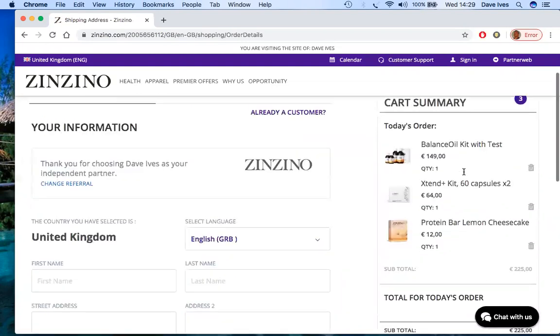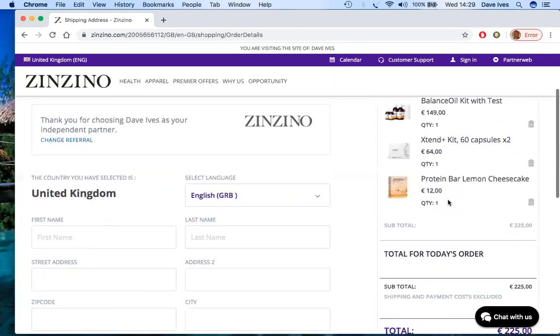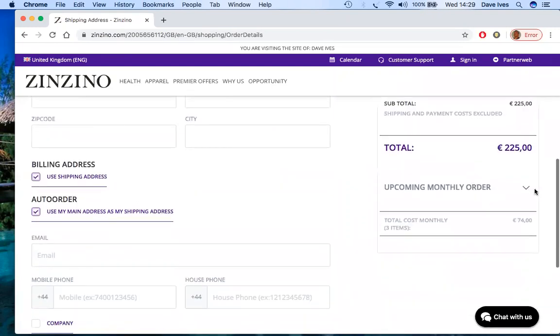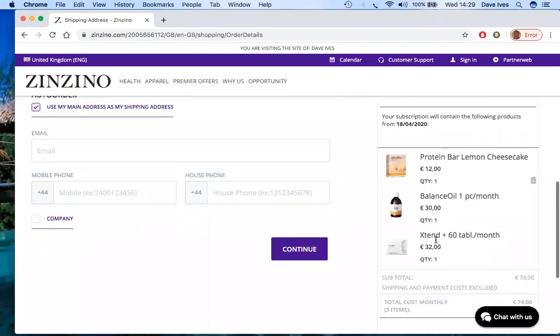And where I can refer that I've ordered my balance kit, I've ordered my Extend vitamin, and I've ordered right now a single box of lemon cheesecake. So let's go to my monthly subscriptions, my upcoming monthly order. One box of cheesecakes, my oil, and my box of Extend.